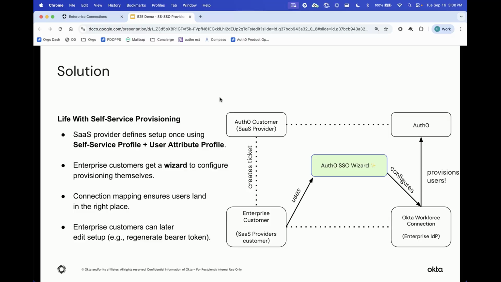Now, let's see how self-service user provisioning changes this dynamic. When an enterprise customer wants provisioning, they still open up a ticket, but instead of waiting for support to handhold the setup, the ticket simply grants them access to a self-service wizard. Behind the scenes, the SaaS provider has already set up a self-service profile in Auth0. This profile is powered by the user attribute profile, and that's the key to making self-service provisioning seamless.